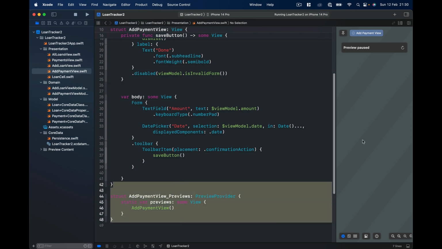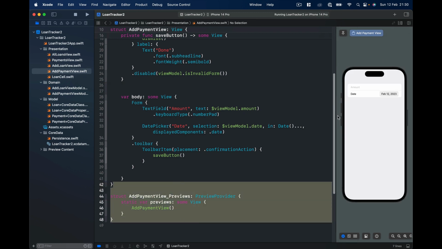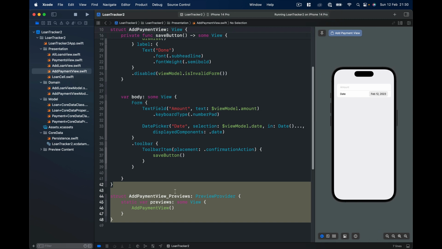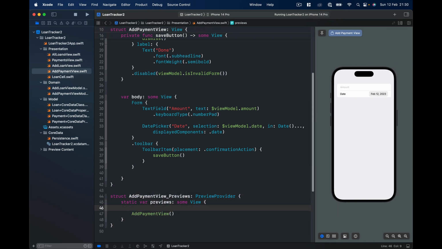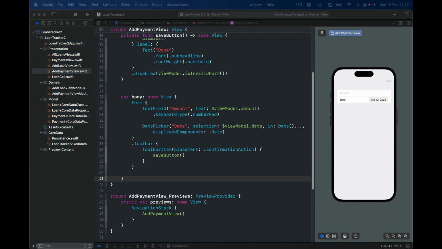I'm going to get rid of this preview. Actually, we didn't even use the preview. Let's quickly check it out. You can put a navigation stack. All right. What we can do, another thing here is we will put a title.